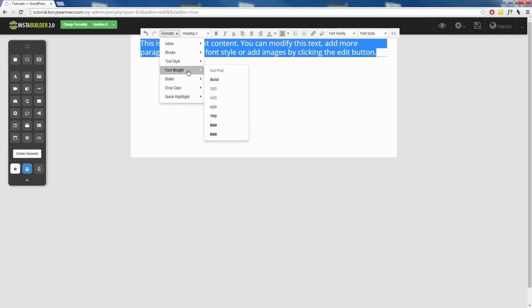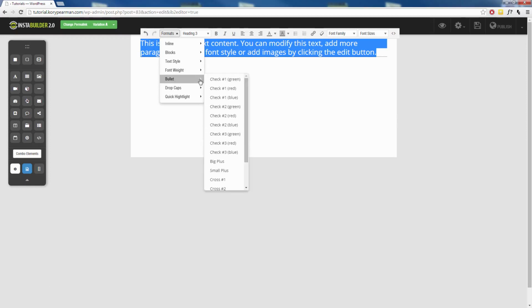Next up, we have some font weight here. You can pretty much just bold your text and how much you want to bold it up to a 900 or down to a normal here. So you would use this if the bold feature is not doing you justice or not bolding it enough. You can hop in here and really add a lot of bold to all your words or just a few words. For the bullet points, I will come back to this in just one moment.